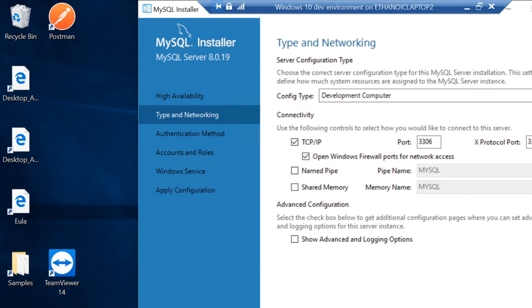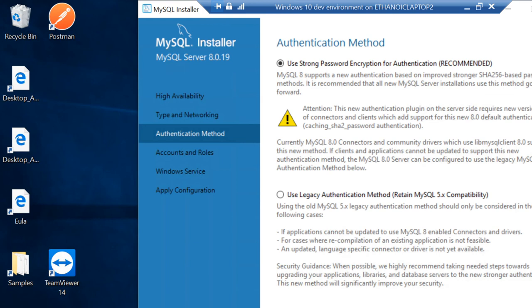Now, it will ask you for type and networking. So configuration type, development computer, which is exactly the situation. You're using it for testing and development. Leave the options here untouched. Don't change anything. Okay? Click Next.